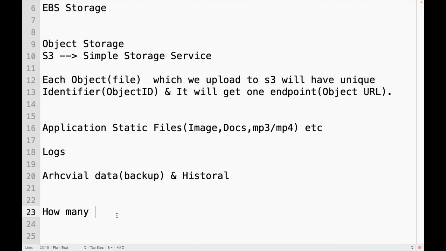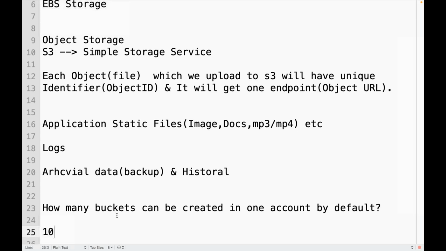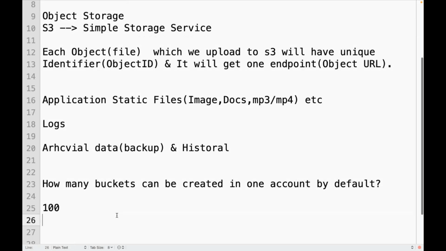How many buckets can be created? There are some types of interview questions. These are AWS questions, nothing to do with Terraform, but let me explain. How many buckets can be created in one account by default? The answer is 100 buckets. It's a soft limit, which means it can be extended.